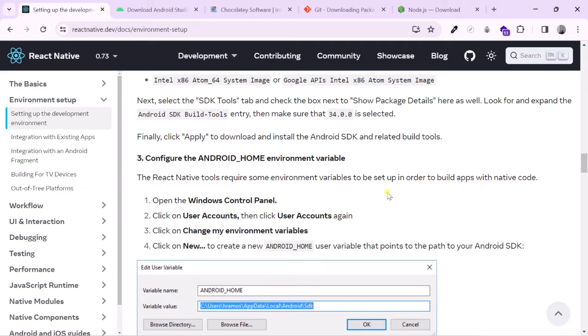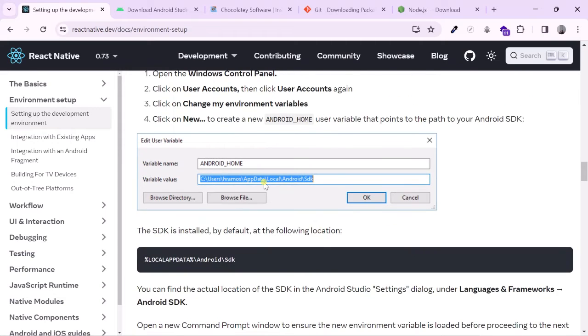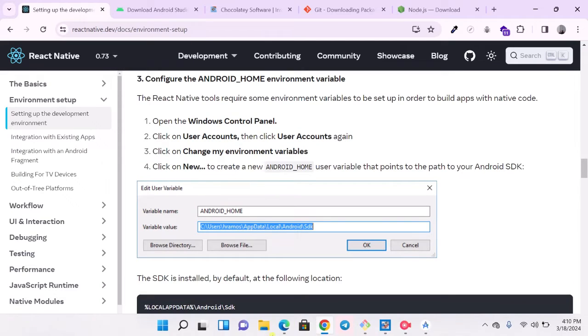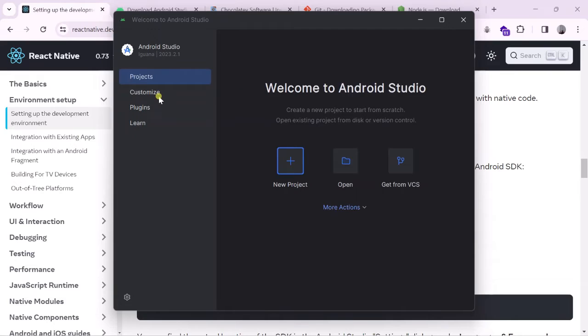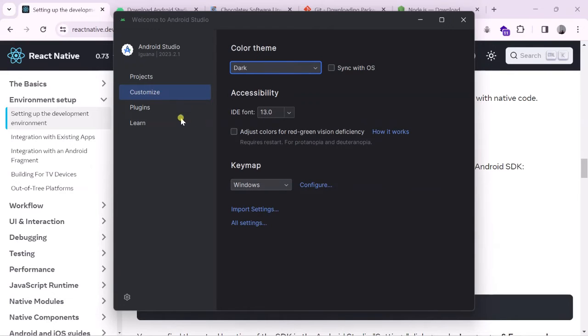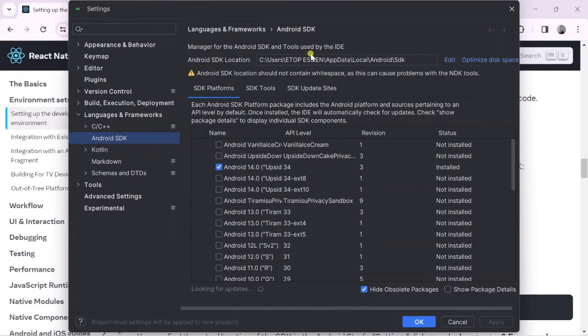So they said we should configure our home environment variables. To do that, we just check our environment variables and come here. So how do we get this part? Let's come back and check around here. Let's click on customize. Let's check all settings. So we can just come here.